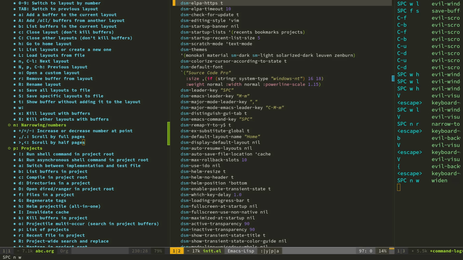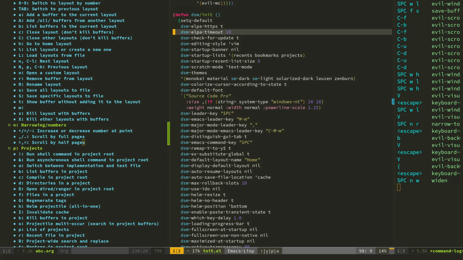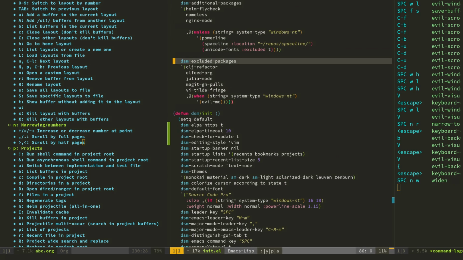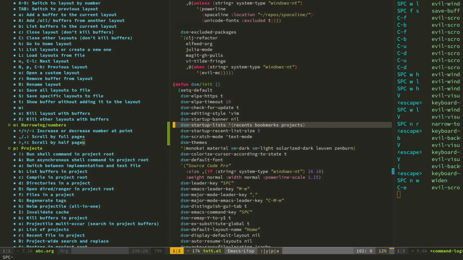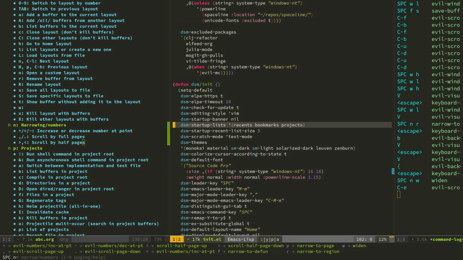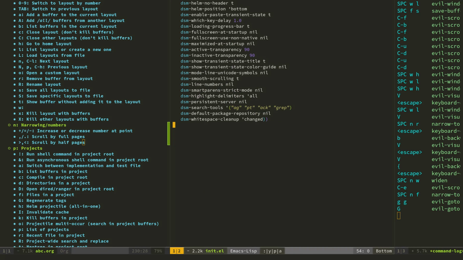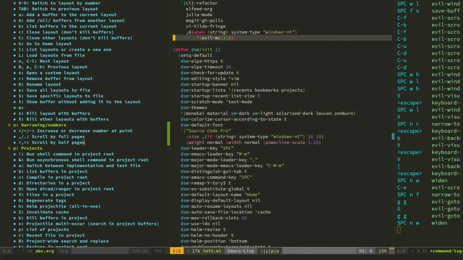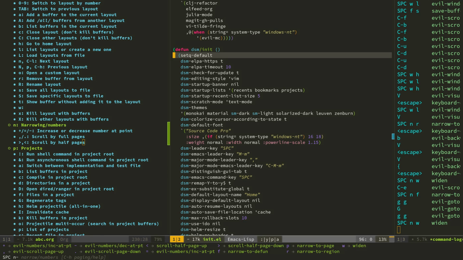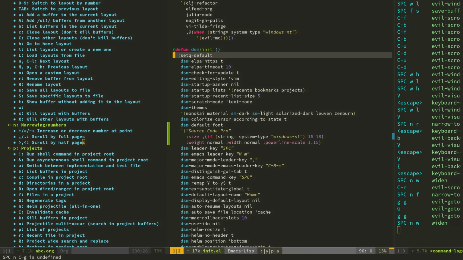You can do space N W to widen back to your full buffer. And you can also do stuff like space N F to narrow to a function. So now I have narrowed to my init function. And space N P narrow to page. I think that only works if you have page breaks.